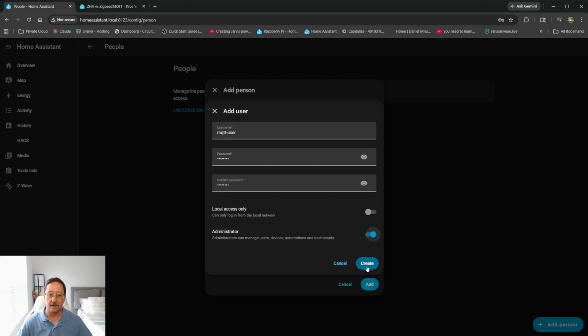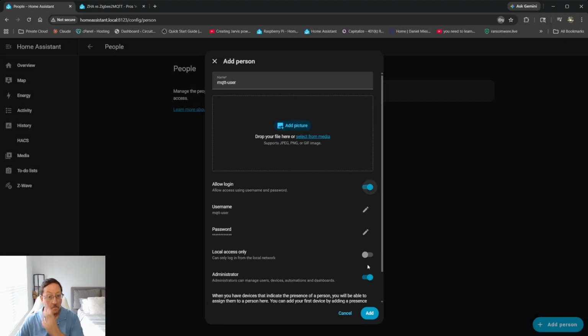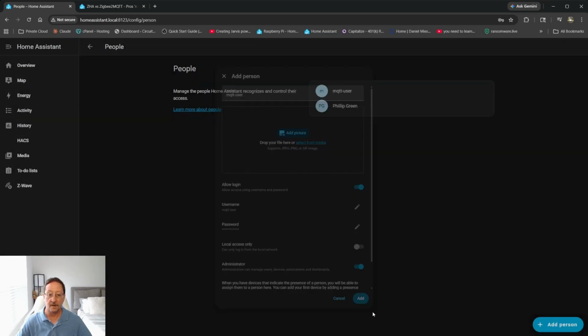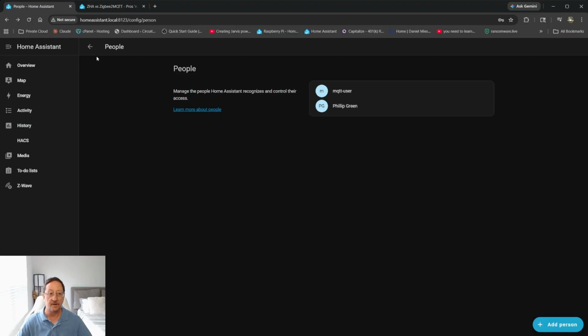And we're going to give it access to the system. Create. Definitely use a very complicated password here, not what I just used, because you don't want people to get in with this account from outside. I'm not going to save that. And we're going to add. So here we have the user defined.